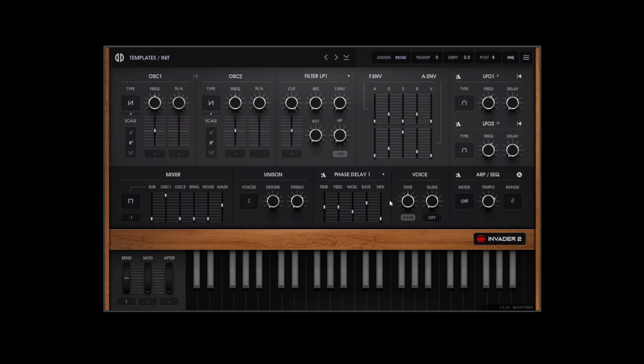Phase delay 1. So this combines a delay with a phaser. Your time and feed, which is more of your delay side of the effect, and then you have the rate of the phaser. The mod slider determines how much of the phaser effect takes place.